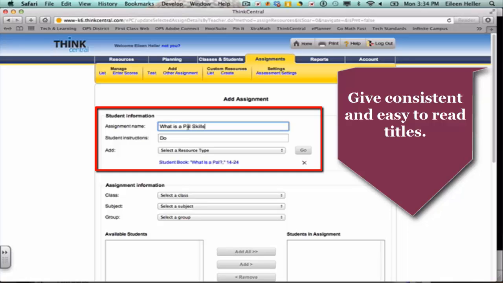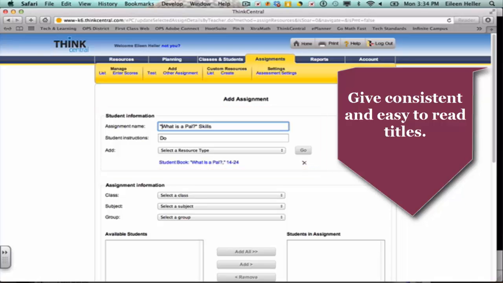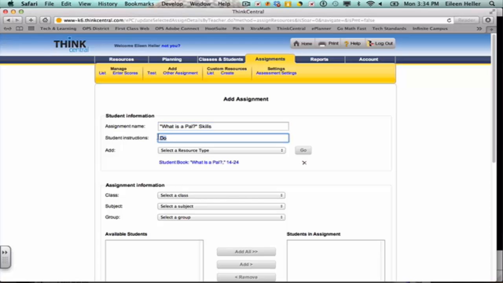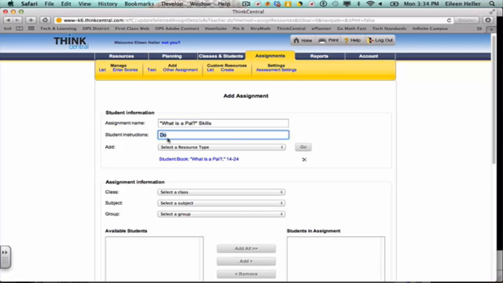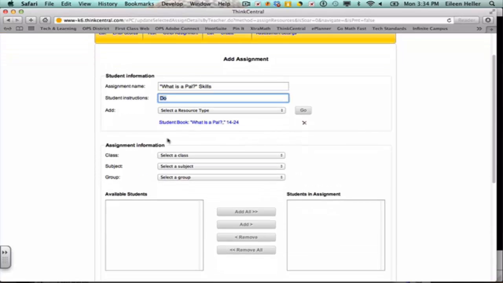So I'm going to call this one, What is a PAL Skills? So when my students go to the centers, I can say, okay, today you're working on What is a PAL Skills. If that's too hard, maybe you could say, I want you to go to Story 1 Skills or Lesson 1 Skills. You can type specific instructions for the students if you'd like them to see instructions. I'm just going to leave the word do in there. I've already searched for my specific assignment, so I have that in there.